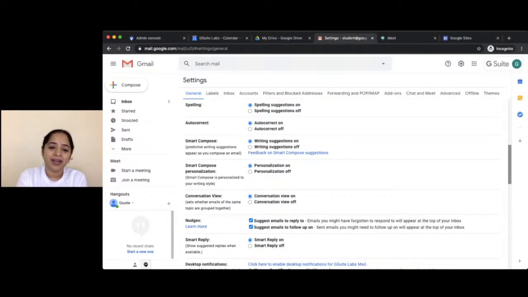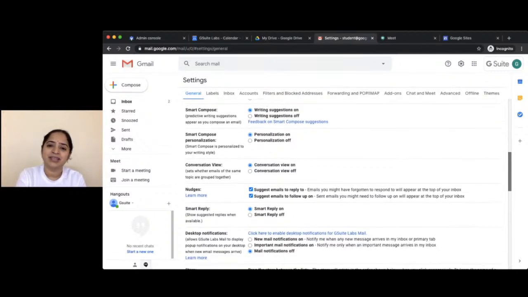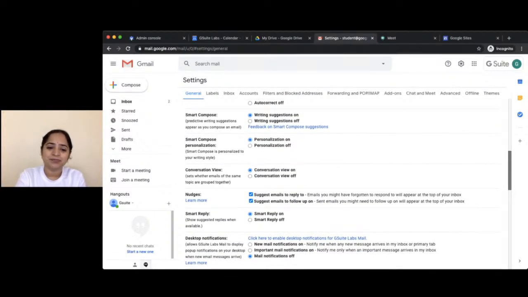And conversation view again is an interesting area where you could have a threaded conversation of all the discussions on one thread if you have the conversation view on. And if you turn it off, every email that's coming in will actually appear separately in your mailbox. It's a total choice for an end user the way you want to look at your emails and organize your mailboxes. And these are some of the quick settings that you may be interested in.